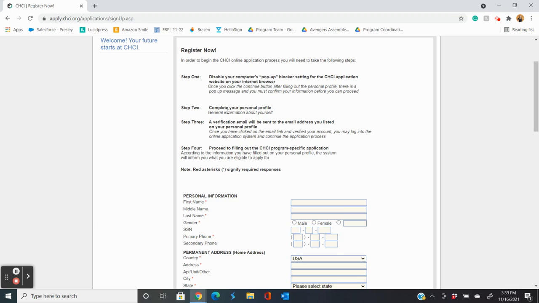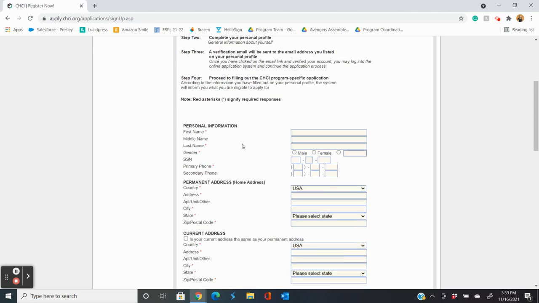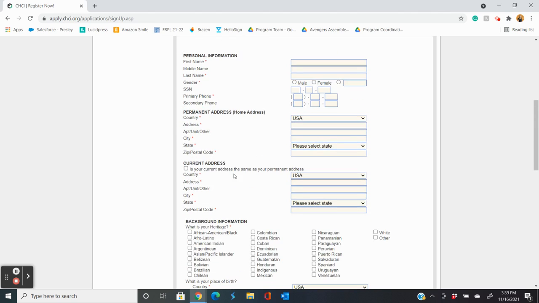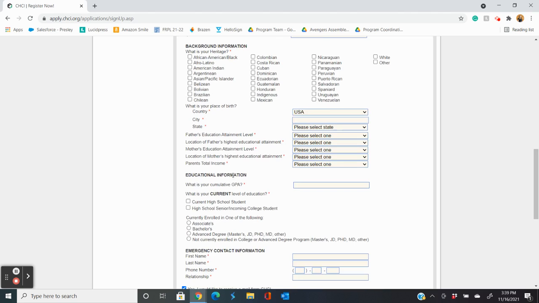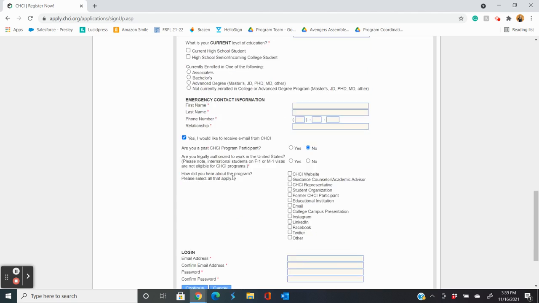First, you're going to need to disable your computer's pop-up blocker setting for the CHCI application. You're going to complete your personal profile. A verification email will be sent to the email address you list on your personal profile. And then you're going to proceed to filling out the CHCI program-specific application. So first, we're going to answer all of this information to get started.